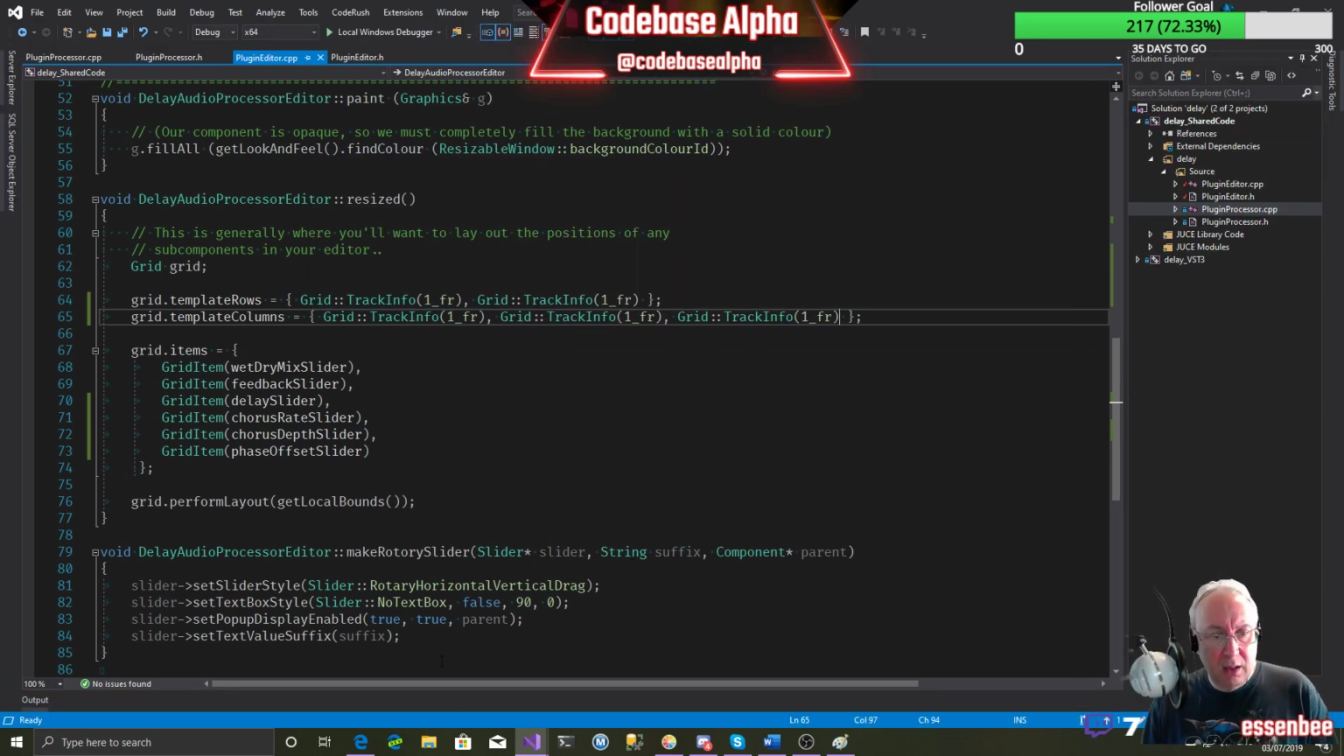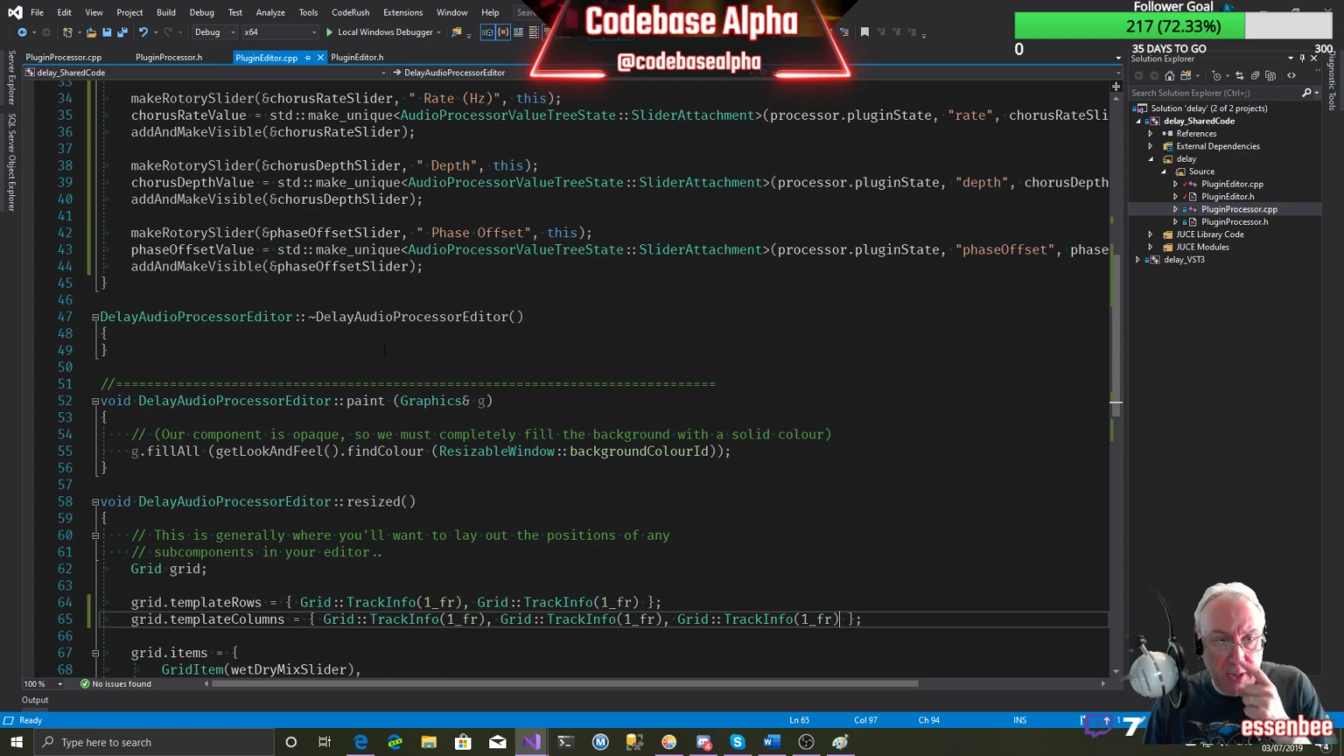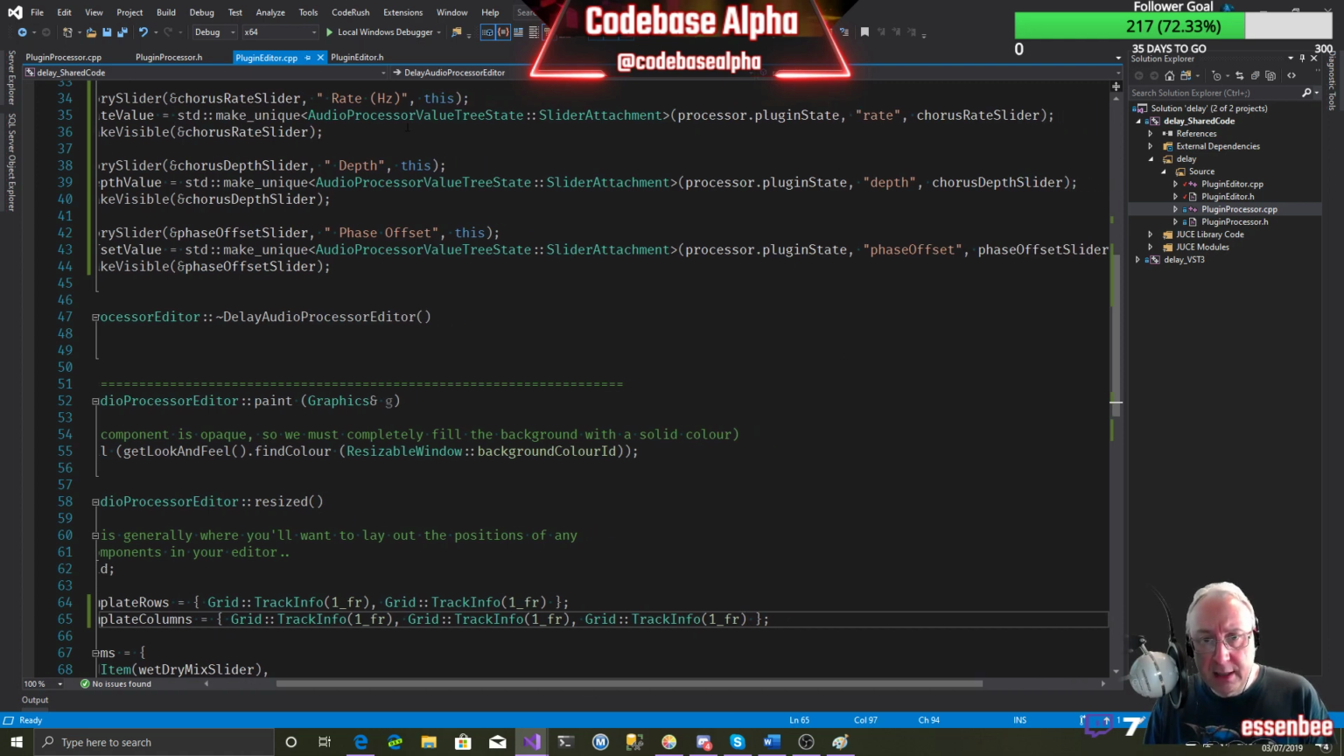So now what we've done, by creating these unique pointers, is give us a way of connecting up these slider values to our plugin state. So we now need to go and extend our plugin state to include these new values. So we've got rate, depth, and phase offset. So let's go over to our plugin processor.